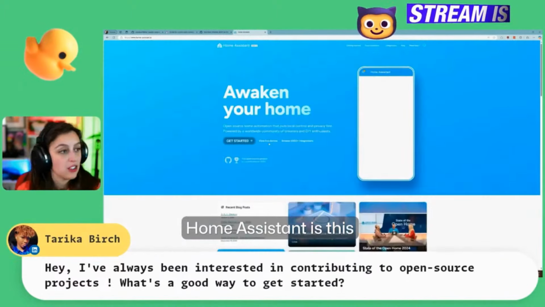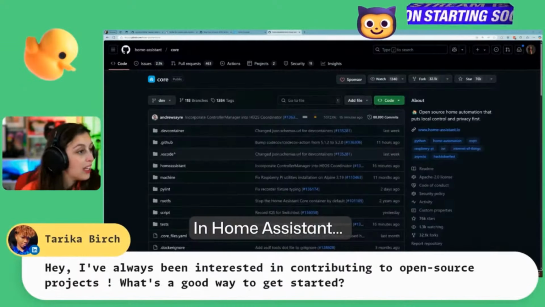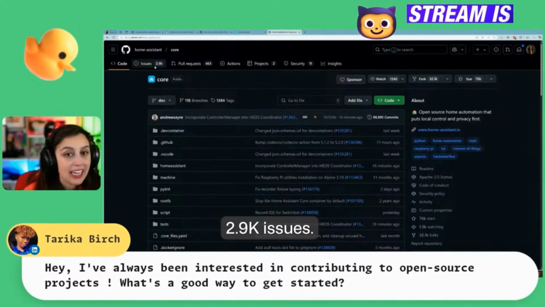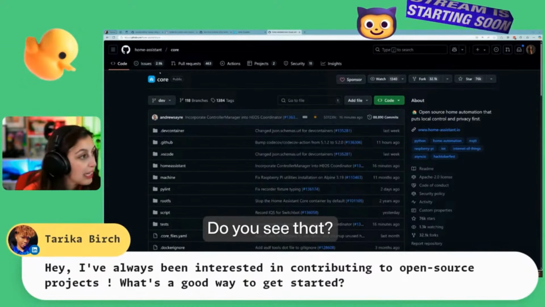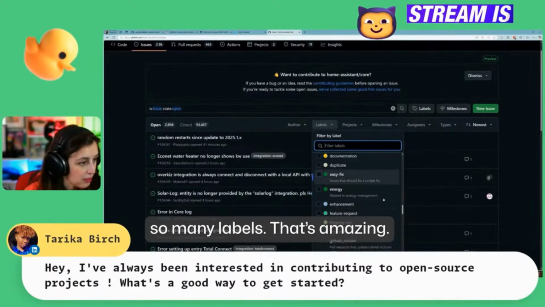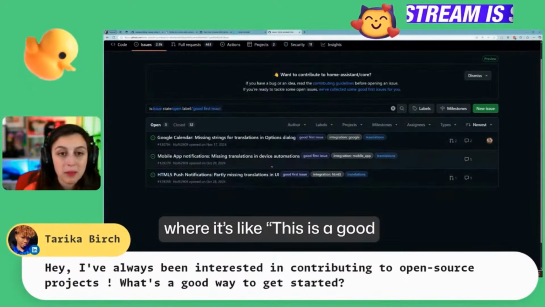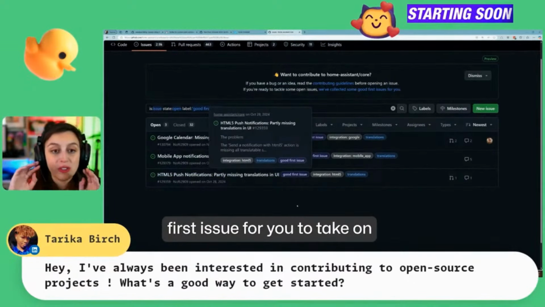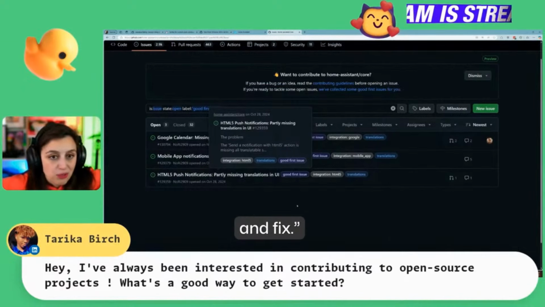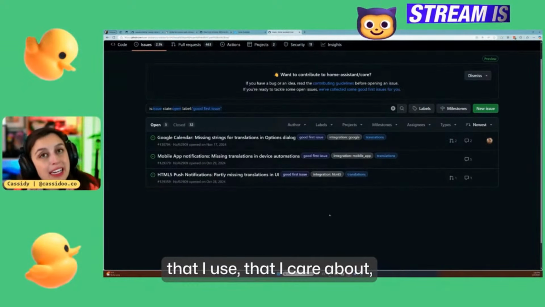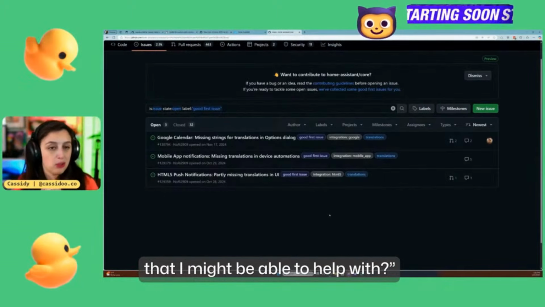Home Assistant is this cool open source org. In Home Assistant, look at that. They have 2.9K issues. Do you see that? They have so many labels. That's amazing. Good first issue. Aha! They've already got some here where it's like, this is a good first issue for you to take on and fix. And also generally just thinking, what are some projects that I use, that I care about, that I might be able to help with?